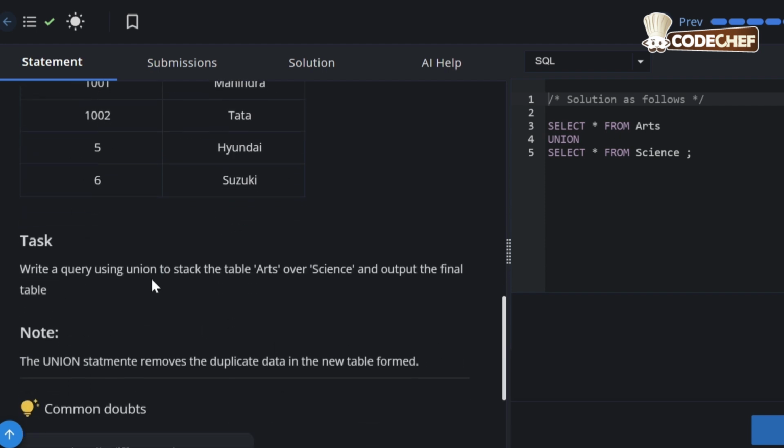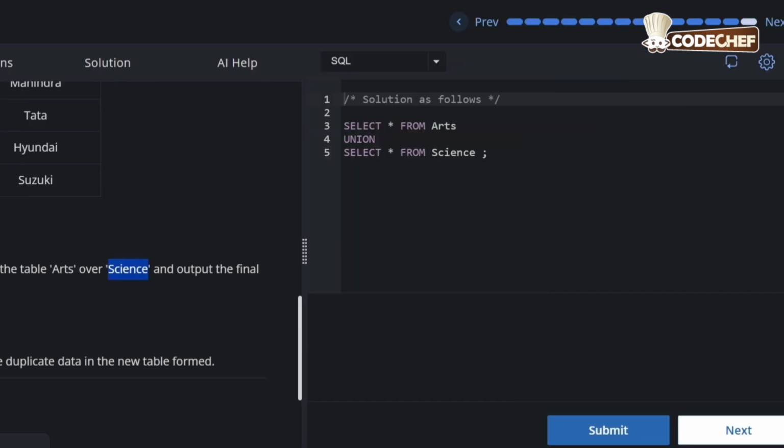Write a query using union to stack the tables arts over science and output the final table. So these are two separate tables, arts and science, and we want to show the result for both the tables in one single table where the column headings will remain the same as for table science. Select star from arts union, select star from science semicolon. Let us run this query and see the output.